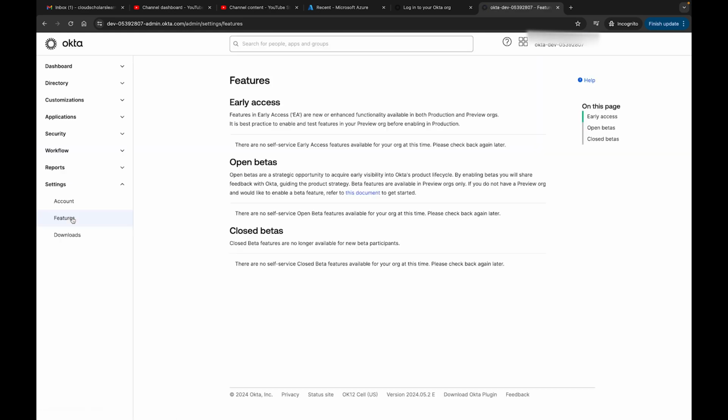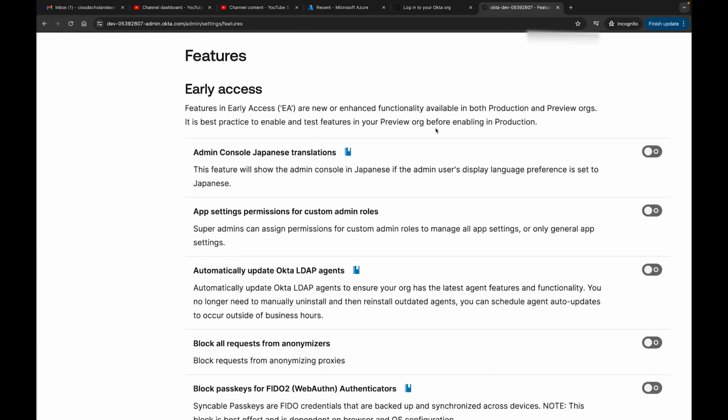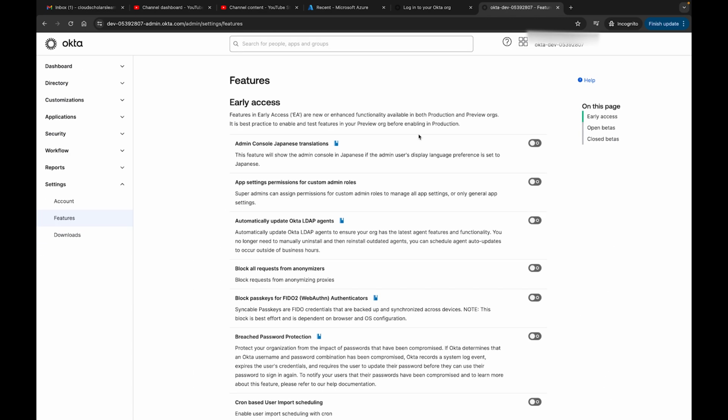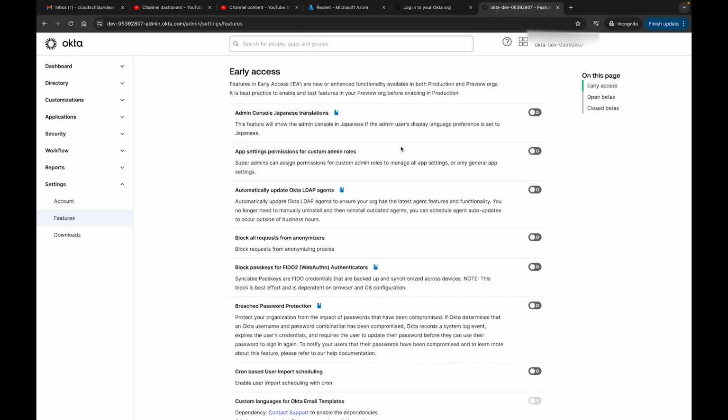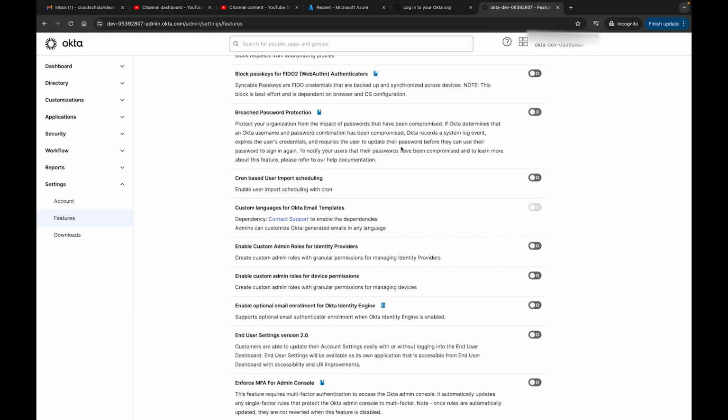Over here you have features. On this page, it breaks it down into really 3 categories. So it's early access and open betas. And features in early access are new or enhanced functionality available in both production and preview orgs. It is best practice to enable and test features in your preview org before enabling production. So this is just, hey, if you want to try to use it, you can, but you should probably do it in a test environment, right? A lot of companies have a prod, test, or dev environment as well. So these are the different features that you can enable and test out within your Okta environment.